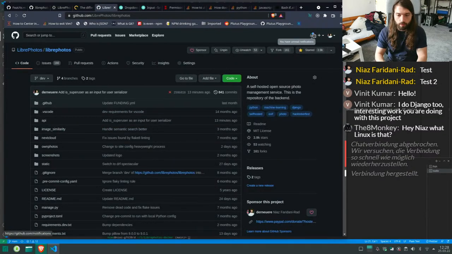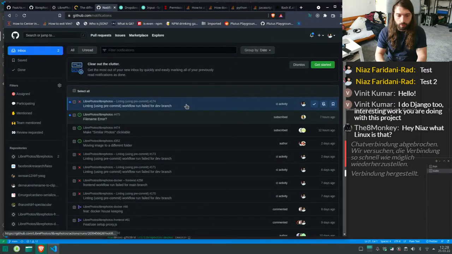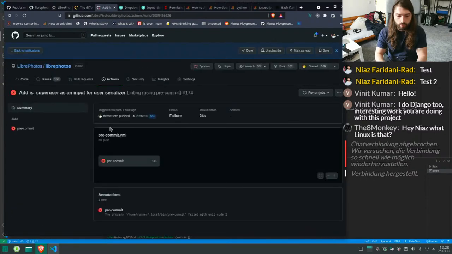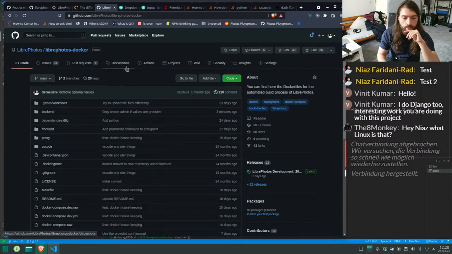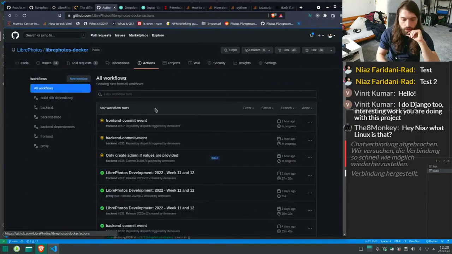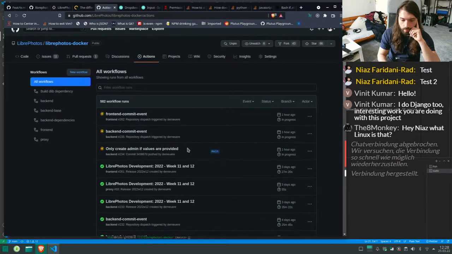All right, so I got a couple of notifications. Let's check it out. It's just the linting error, okay. And last time the Docker actions didn't start up, and I don't know what the issue with that is. Okay, so that definitely worked, which is good. So thumbs up for that. All right, very cool.